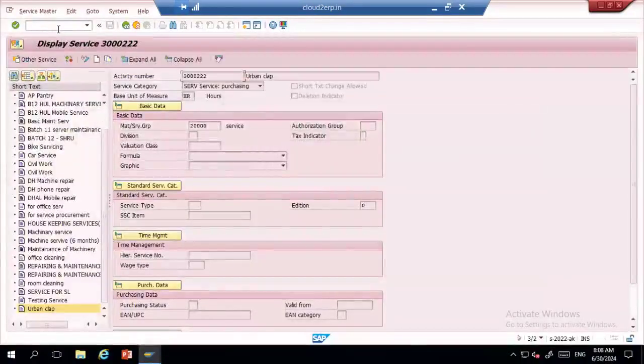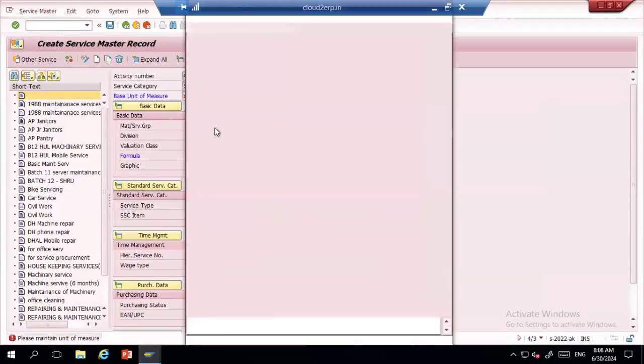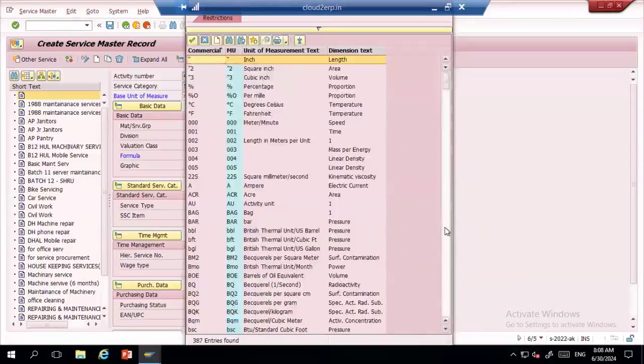In this AC03 transaction, this is a service master. So you can click on create. We said that the material type of service will always be a CRV. So we have a CRV here, selecting this. Based on the unit of measure, how we want to measure this service, I will measure this service based on hour. So normally everyone in the service will go with hour.